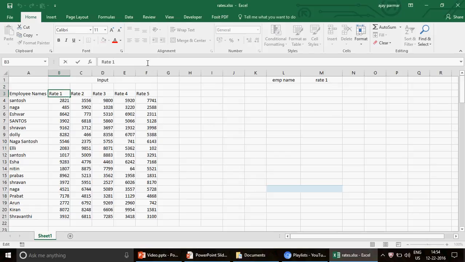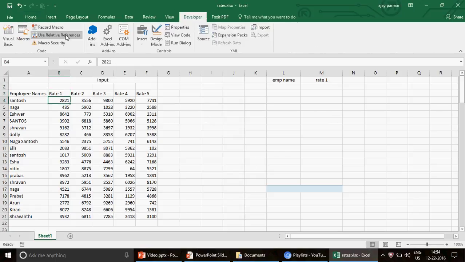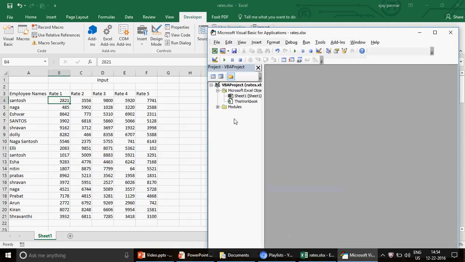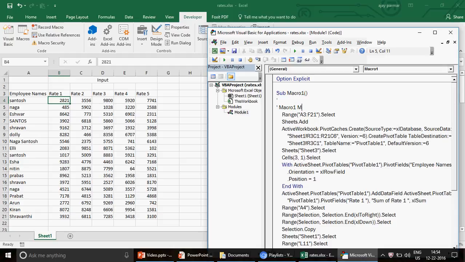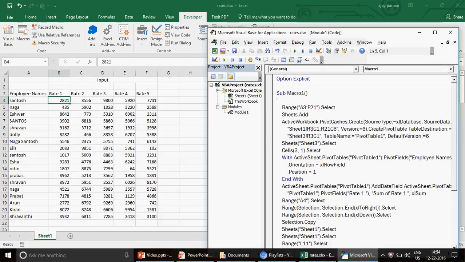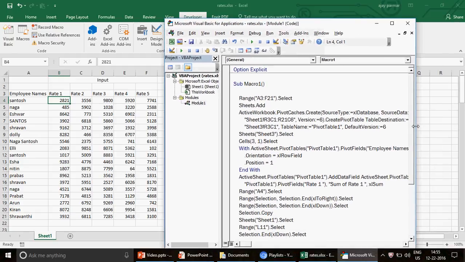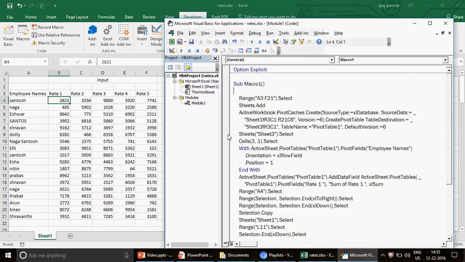If I click here, you can see that there is no space. So now let's go ahead and see the code actually in the developer tab in the Visual Basic window. So I click on the module 1. So this is what exactly the code looks like, guys, right? Now we would like to focus on the one line, rest all is fine. If you see that, this is the line ActiveWorkbook.PivotCache.